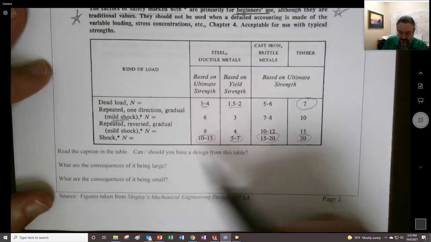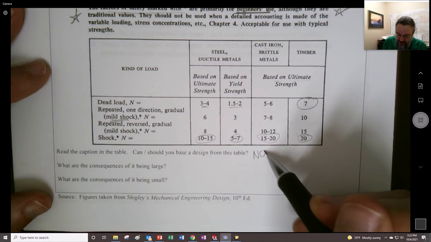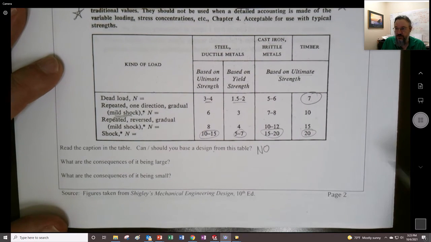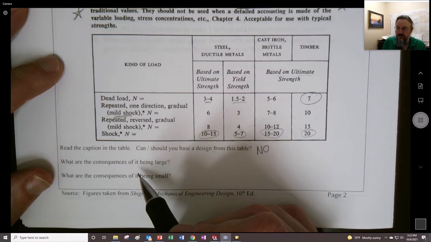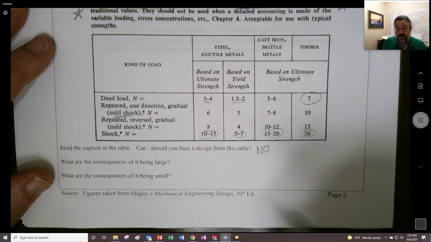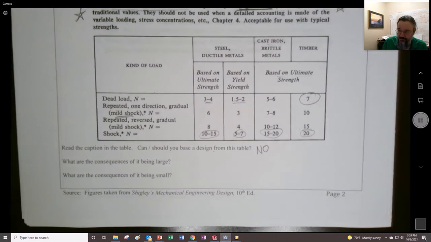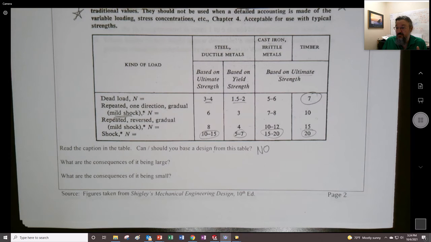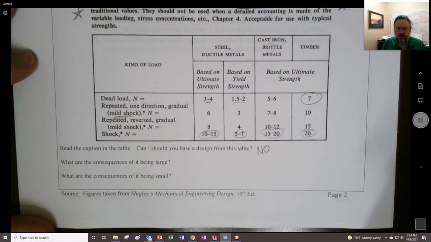So I read the caption in the table. Good, yes. Should you base from this table? No, right? You should not use this table to design something from. I said, what's the consequences of this design factor being too large? Well, the biggest consequence is that you might be too heavy to do the thing you want to do, right? If you make the plane too strong, it can't fly, right? It might not function properly if you make a safety factor that's way too large.